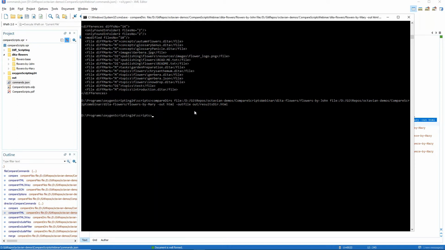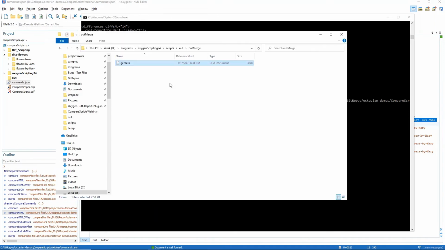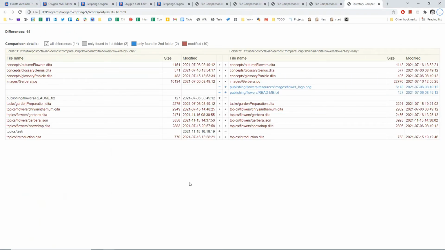So if I press enter, the file is generated in the output folder, and it's this result there. And if I click it, we see the changes that were made in the project. These are the modifications, some additions, some deletions from the right.